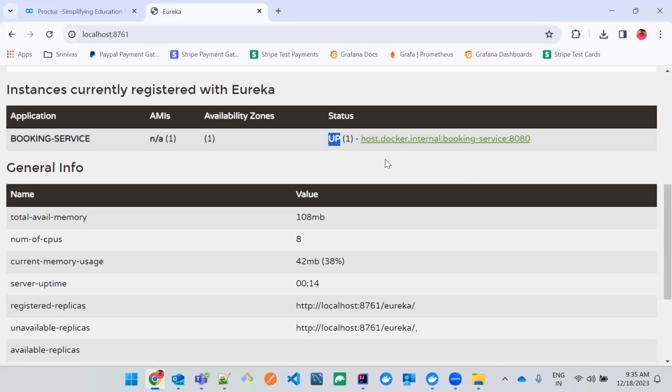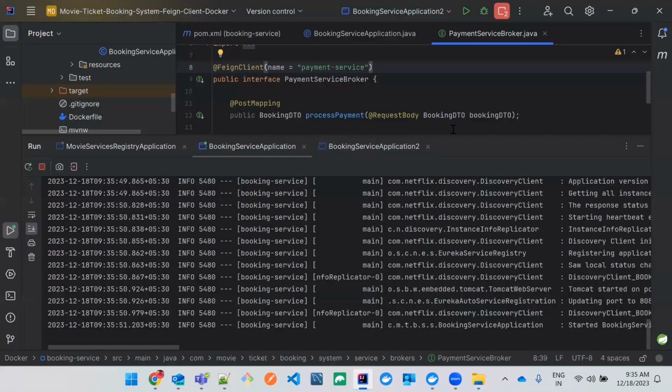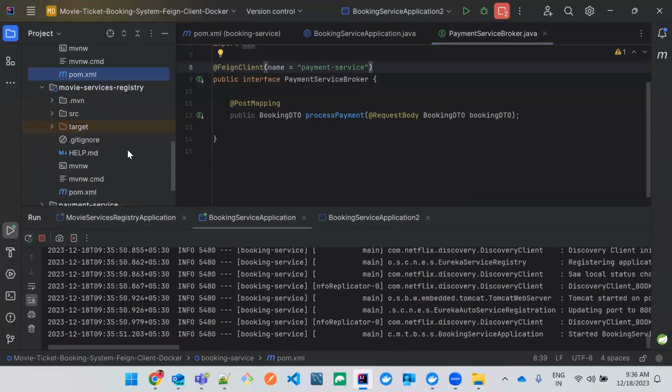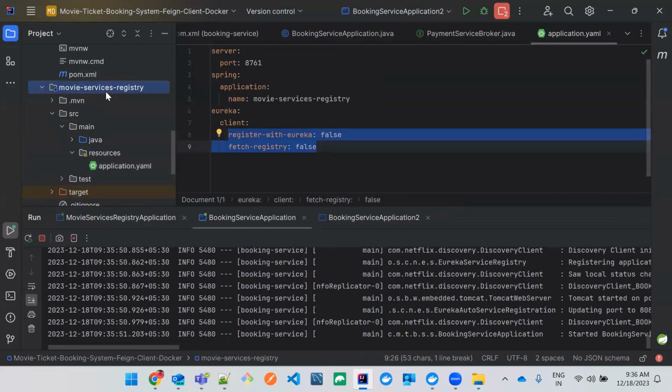Okay, so now let me explain this movie services registry. I just wanted to go to this one, resources, and here inside the application.yaml, can you see this? There are two different properties: register with Eureka and fetch registry. So what are register with Eureka and fetch registry? I have defined these properties inside the movie services registry, which is the Eureka server.